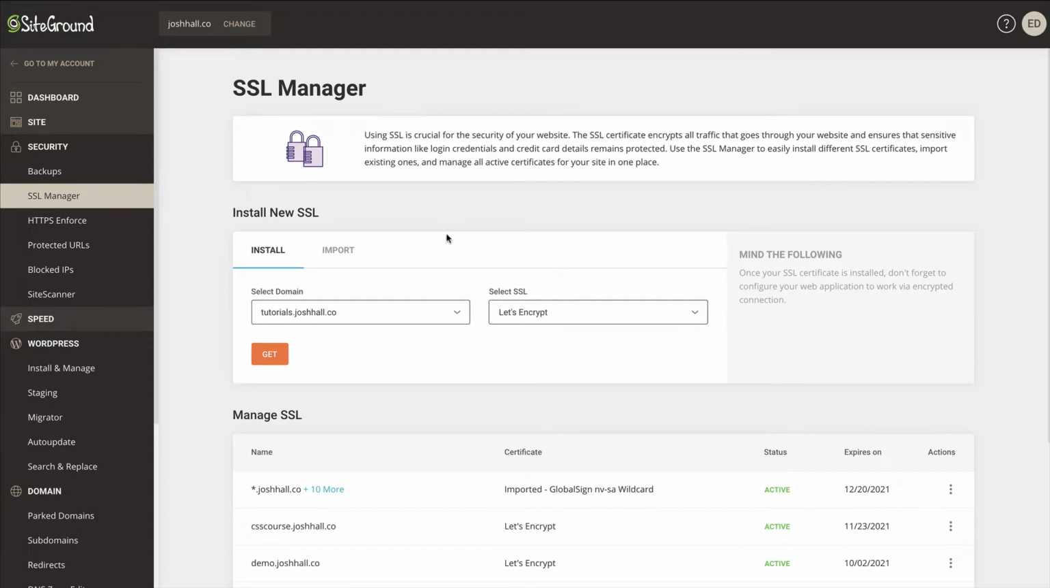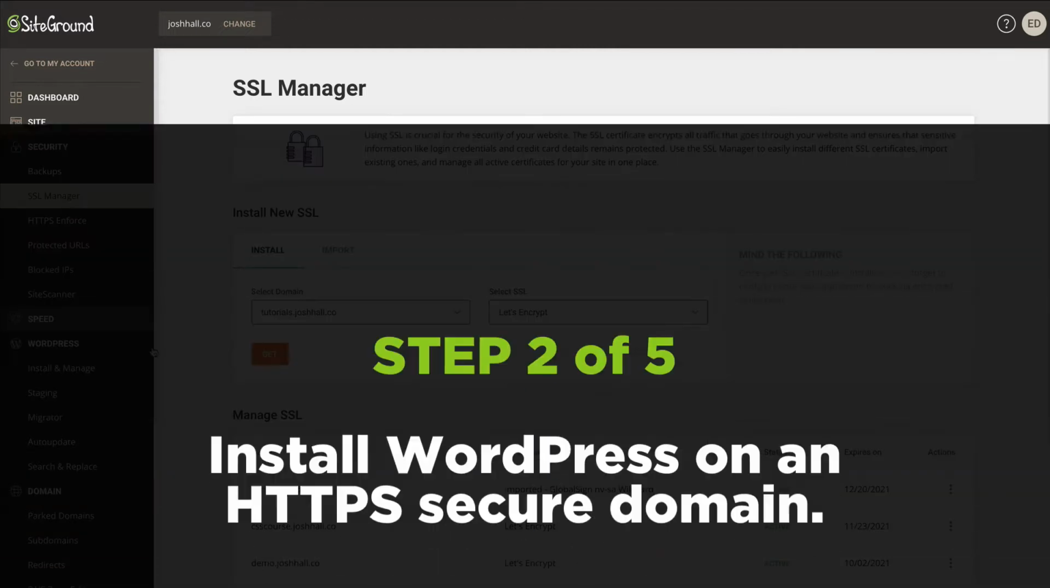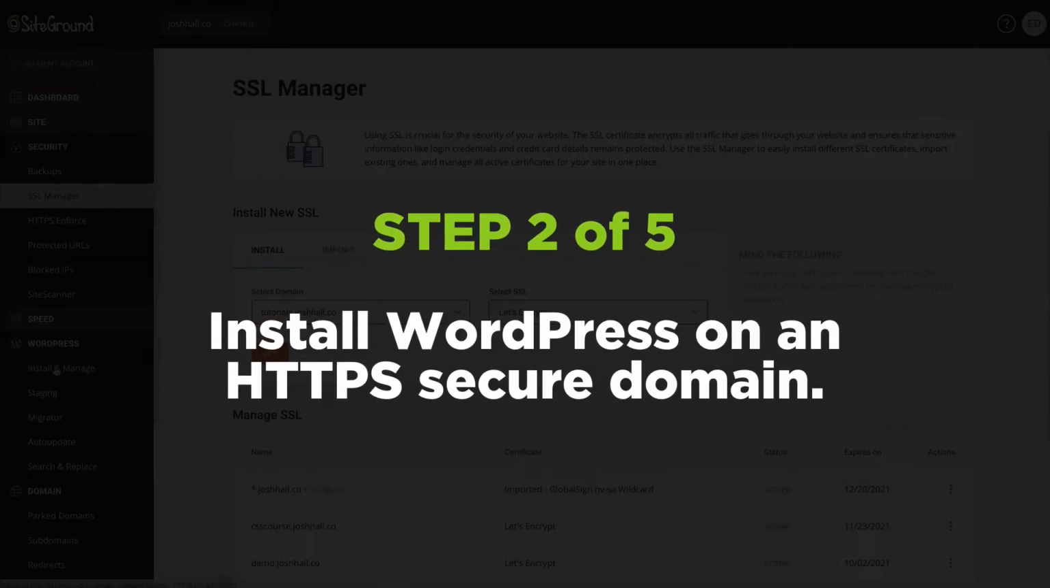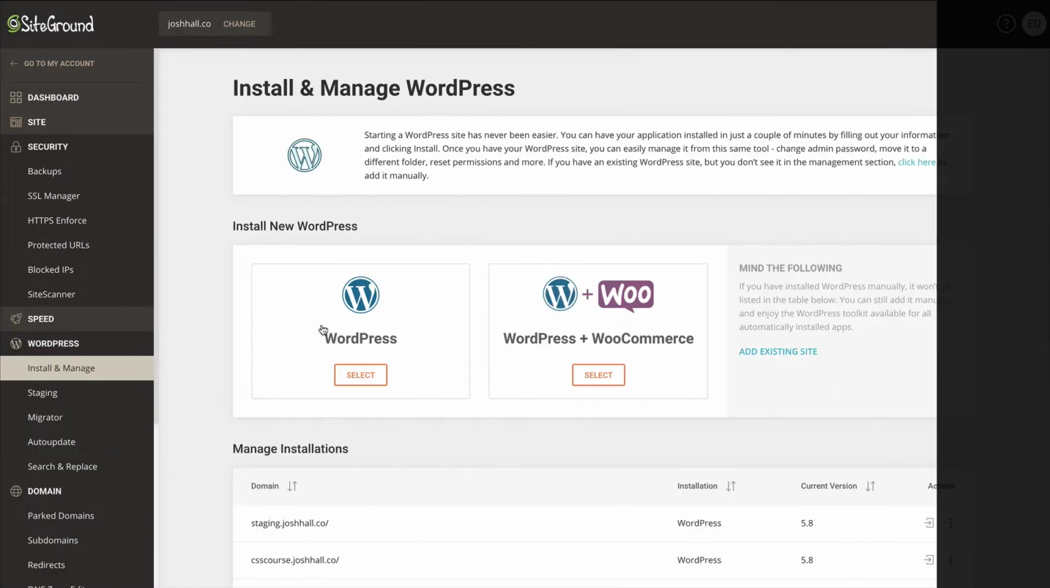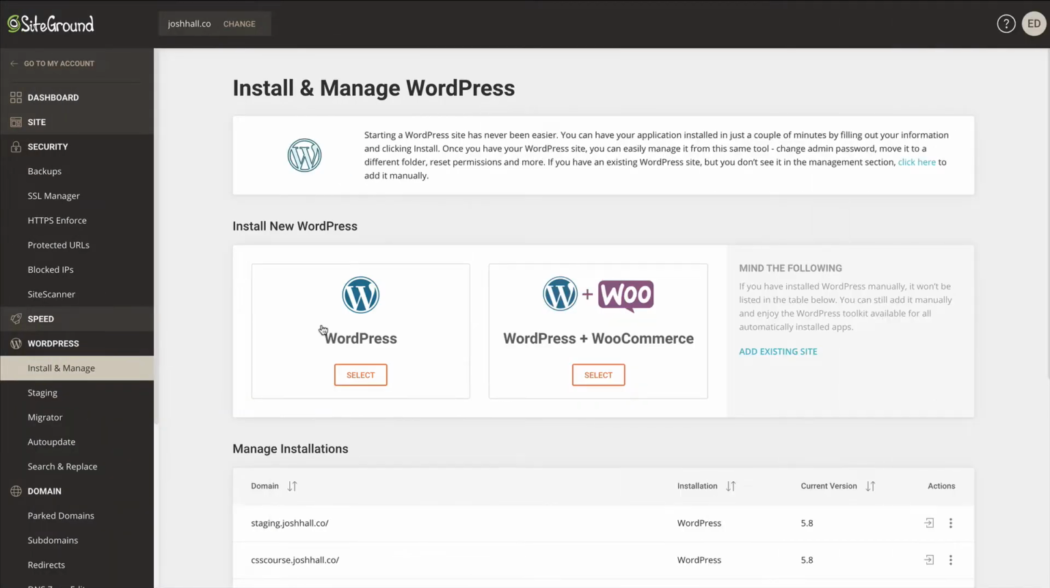All right, once you have your SSL certificate installed on your domain, when it's time to install WordPress, most hosts will give you the option to install WordPress on a secure domain with HTTPS. If for some reason you don't have an SSL certificate on there, you can just install it without it. But ideally, you would install WordPress on a secure domain.